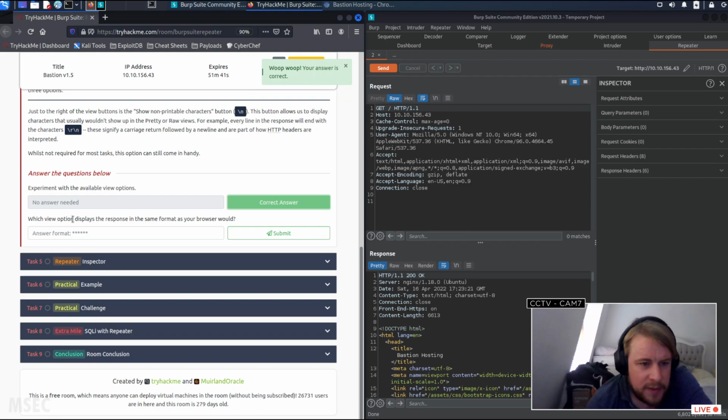So which view option displays the response in the same format as your browser would? Render.